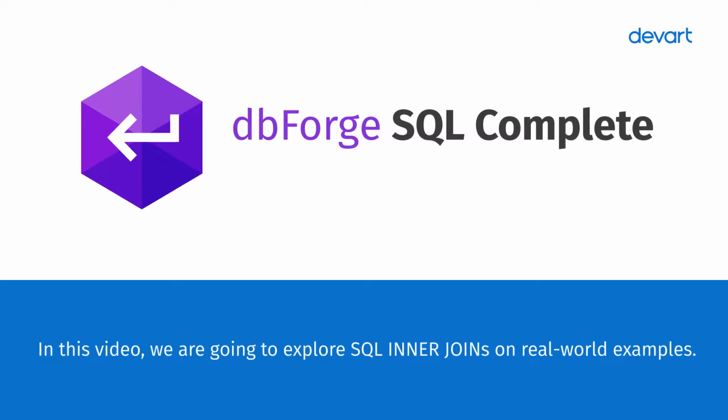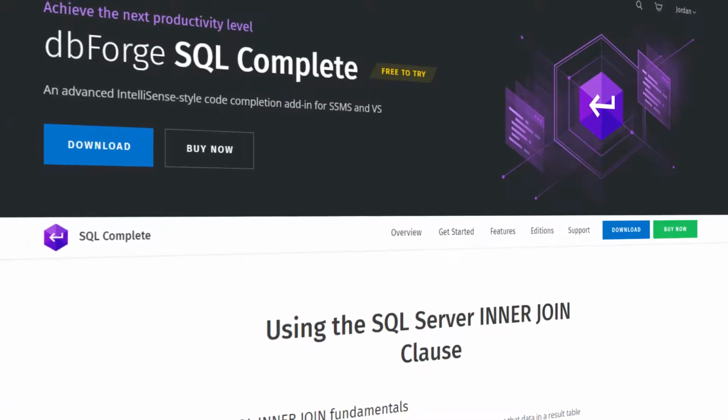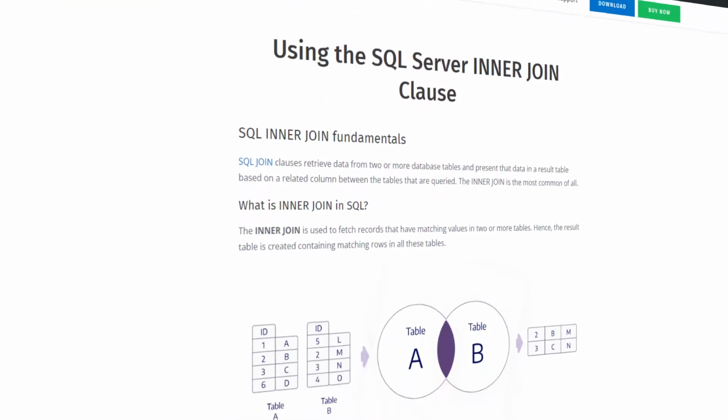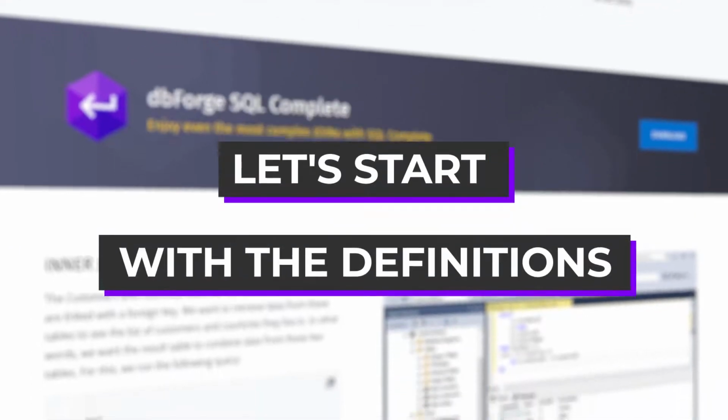In this video, we are going to explore SQL inner joins on real-world examples. We will also demonstrate how SQL Complete, an advanced code completion add-in for SSMS and Visual Studio, can facilitate the handling of SQL joins. Let's start with the definitions.